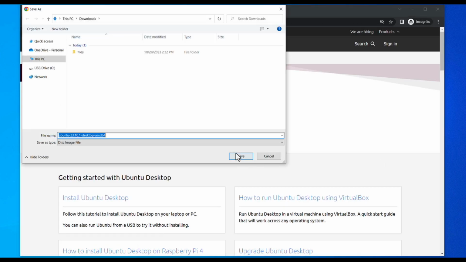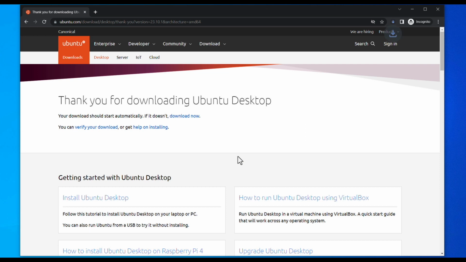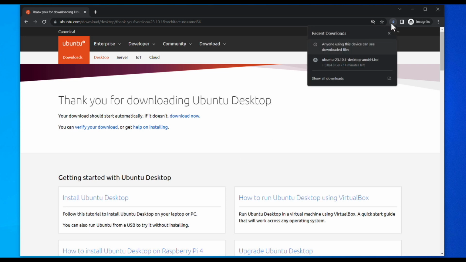Before the download starts, you will be prompted to select a file location on your hard drive where the ISO image will be saved. So let's confirm the location so that the download can start, and let's wait till the ISO is fully downloaded to your PC.